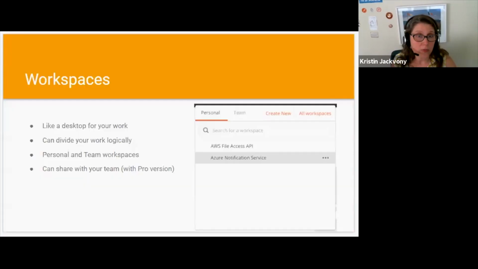So let's start with workspaces. Workspaces are like a desktop for your work. They allow you to divide your work logically. You can have personal workspaces and you can have team workspaces. Team workspaces are for the pro version and above. Basically, you can have a workspace that you share with your entire team. You can put collections in there. Everyone in your team can see them. Your team can contribute to them and so on, which is very helpful.